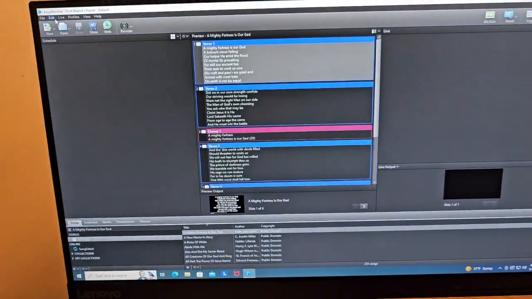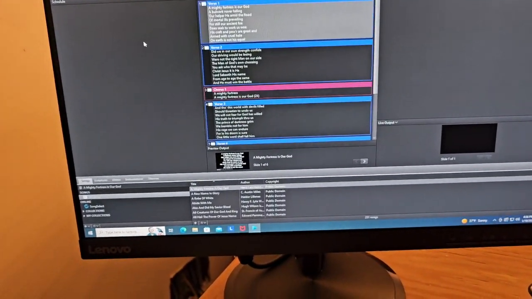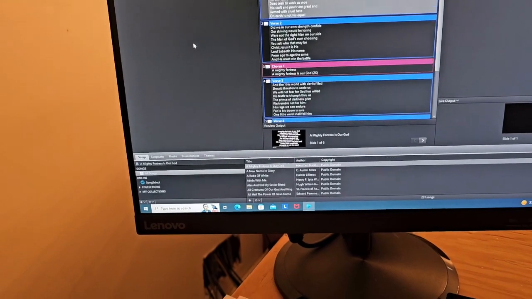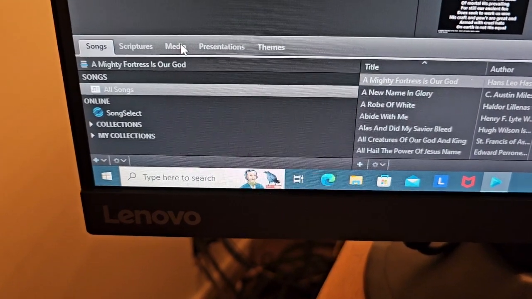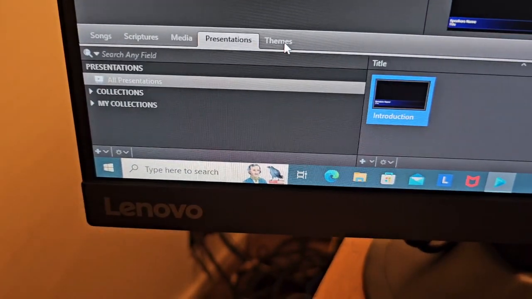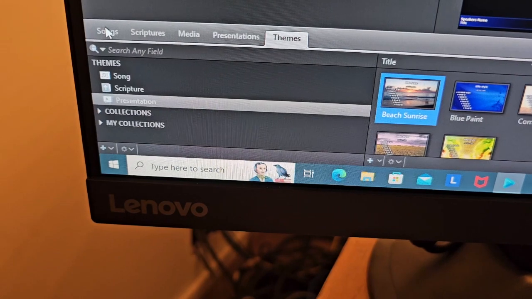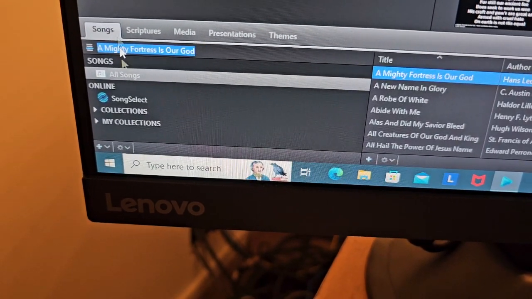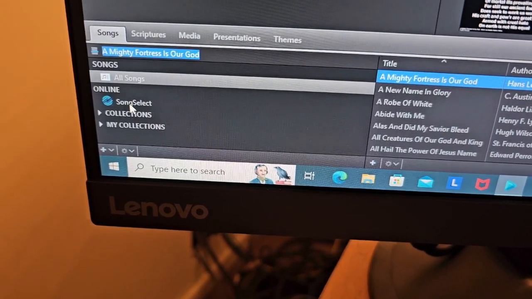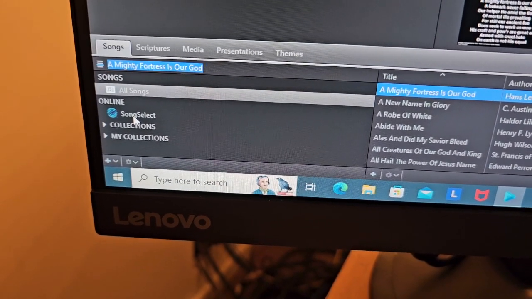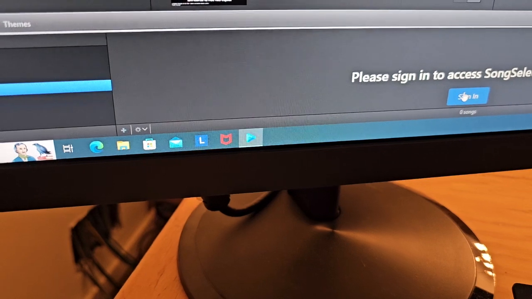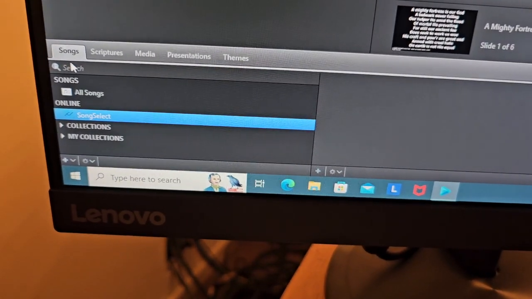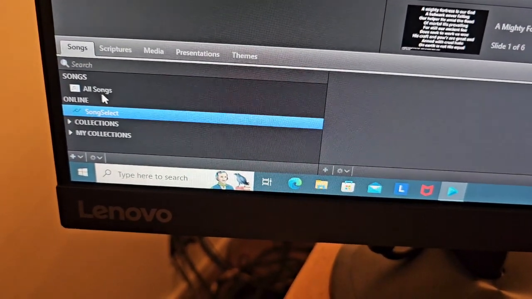So starting with a new show, we've got our media tray down here at the bottom, which has our songs, scriptures, media, presentations and themes. Under each one, on the left side, are some different options. If we've got Song Select and we have subscribed to that, then we can select Song Select, sign in to Song Select, and actually search for songs there.